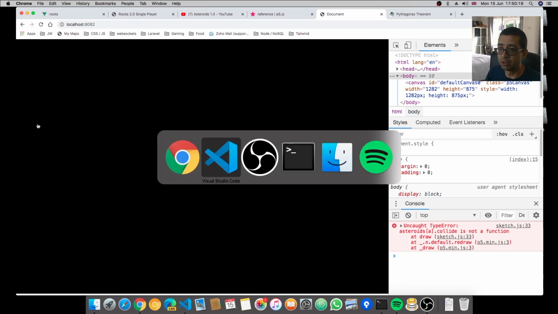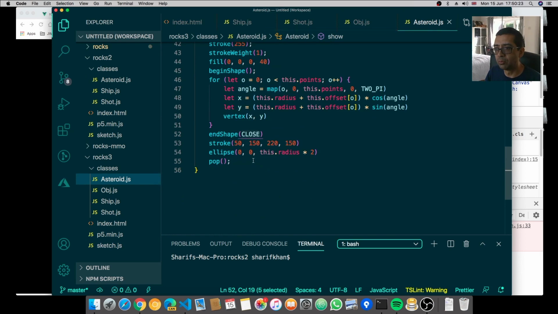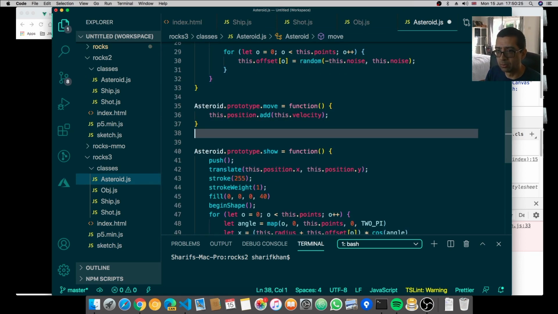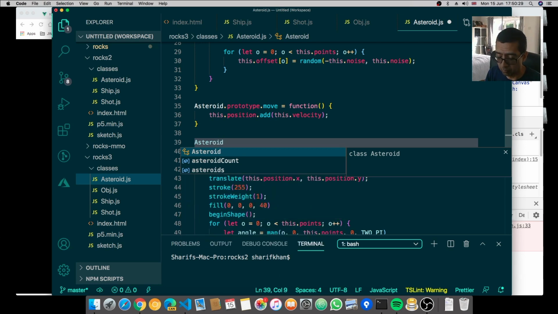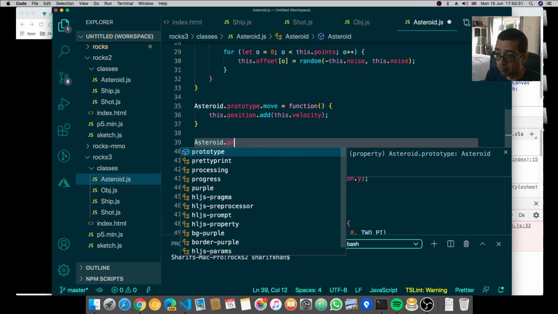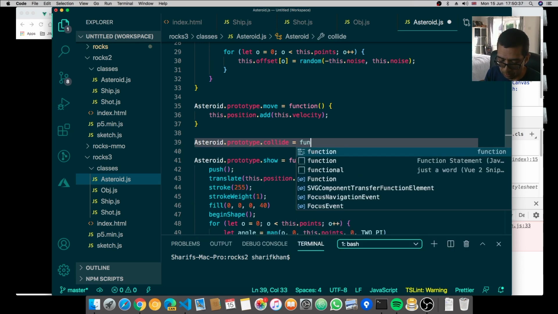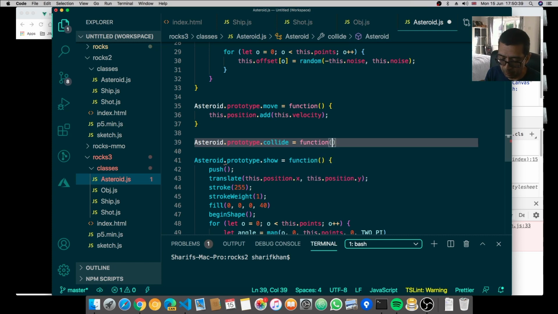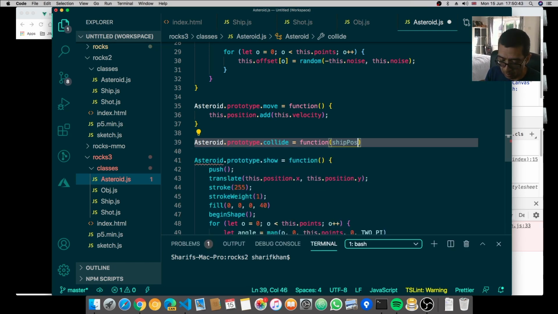Yeah, so collide is not a function, we now need to create that in the asteroid class. So let's go above here, let's go asteroid.prototype.collide equals function, and we passed in the ship position and the ship radius.